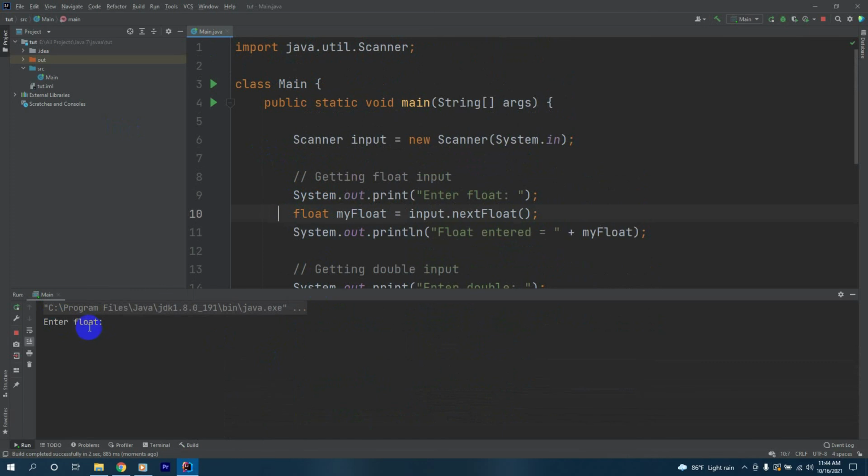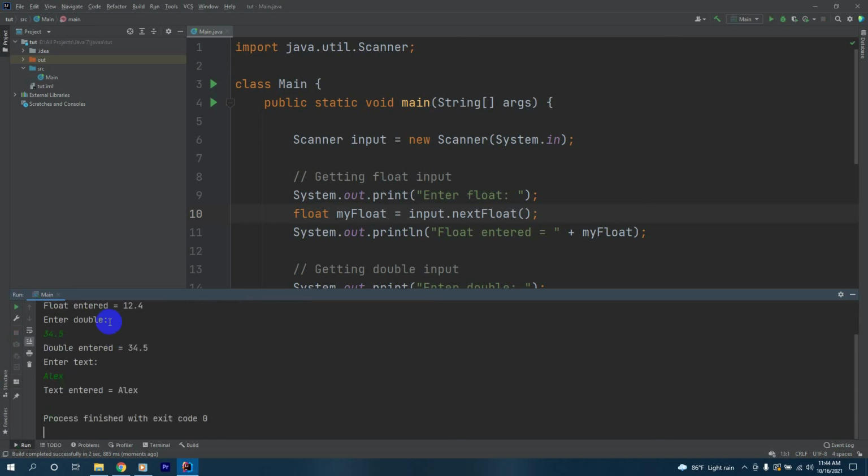First of all, for the float I'll enter 12.34. Then we got "float entered is 12.34". After that, for the double we'll enter 34.5, and it gave us the double 34.5. And after that we'll give a text. We say Alex, and it gave our text entered as Alex. That's how the scanner class works.